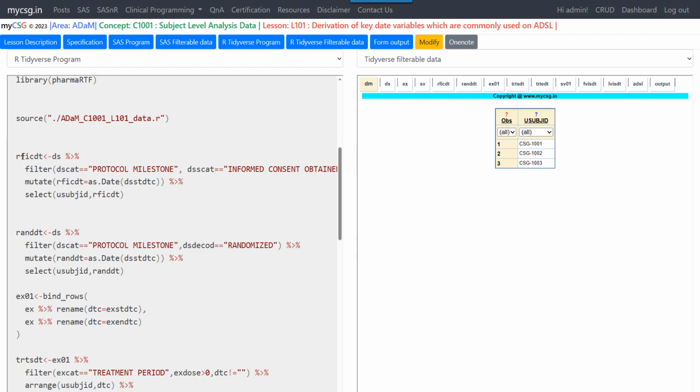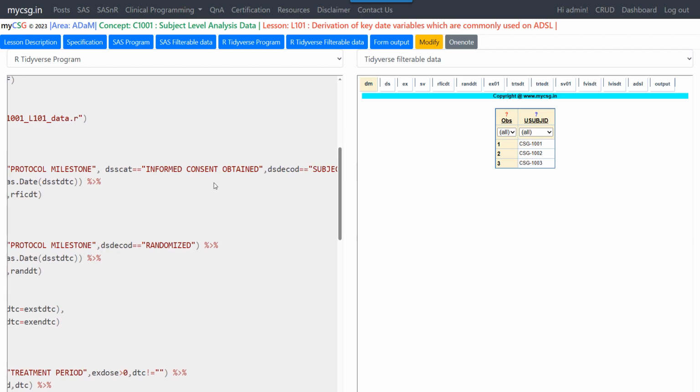So here we are deriving the RFICDT variable. We are creating a dataset named RFICDT by using the disposition dataset as input, and then feeding the disposition dataset to the filter function. In the filter function, we are providing the filter condition given in the specification, which is DSCAT equal to protocol milestone, comma, DSSCAT equal to informed consent obtained, and DSDECOD equal to subject informed consent.